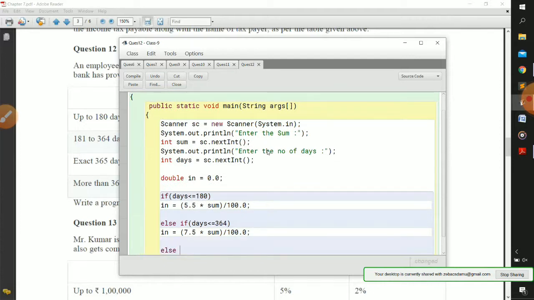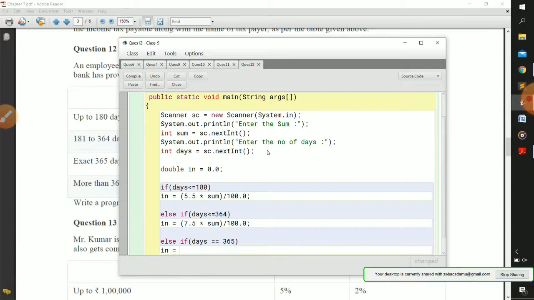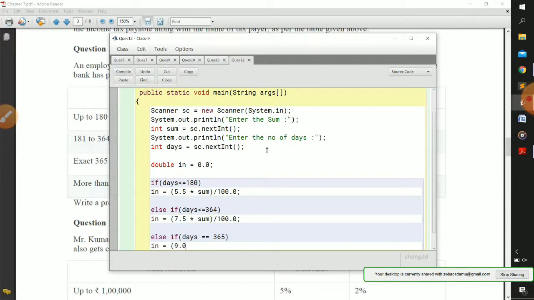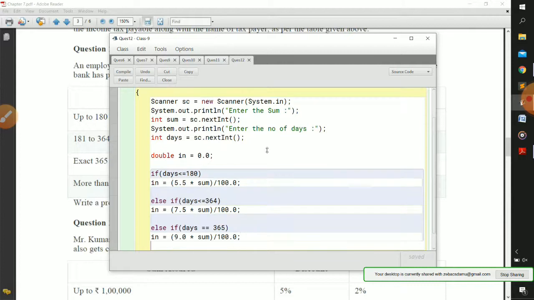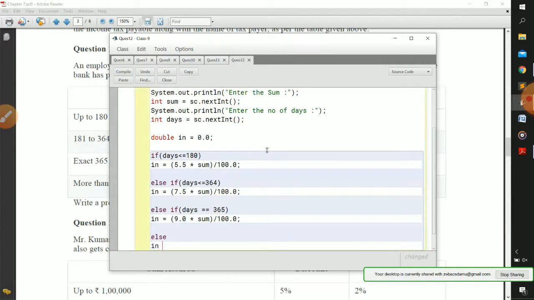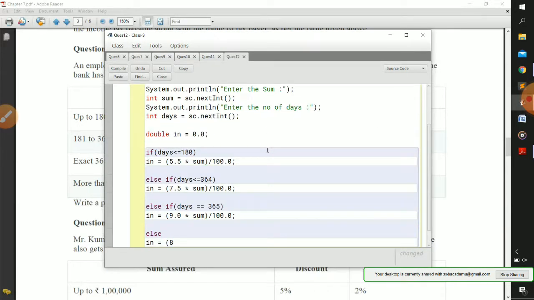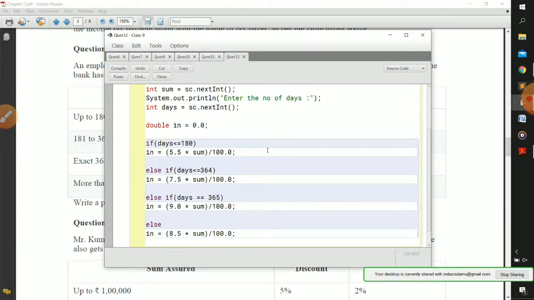Fine. For the third one, else if days equal to 365. See exactly 365 they have given. Now interest will be how much? Let us see over here. 9%. So 9.0 into your sum divide by 100.0. Okay, now for the last one, else we are having interest equal to, let us see how much. It is 8.5. So 8.5 into your sum divide by 100.0. Fine. Now we have defined our if else if condition.